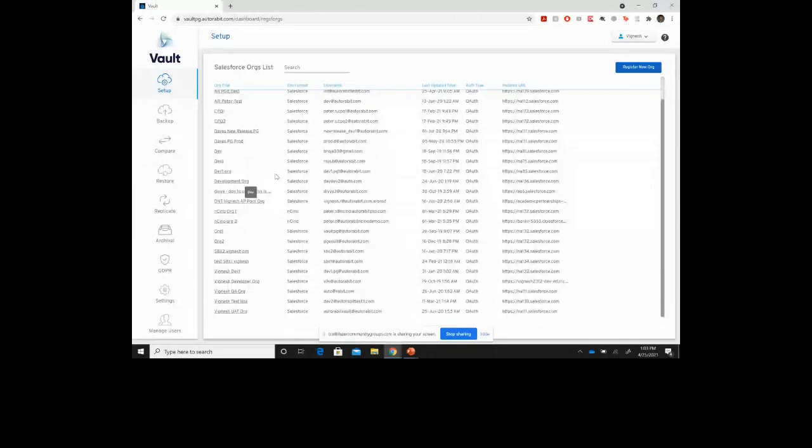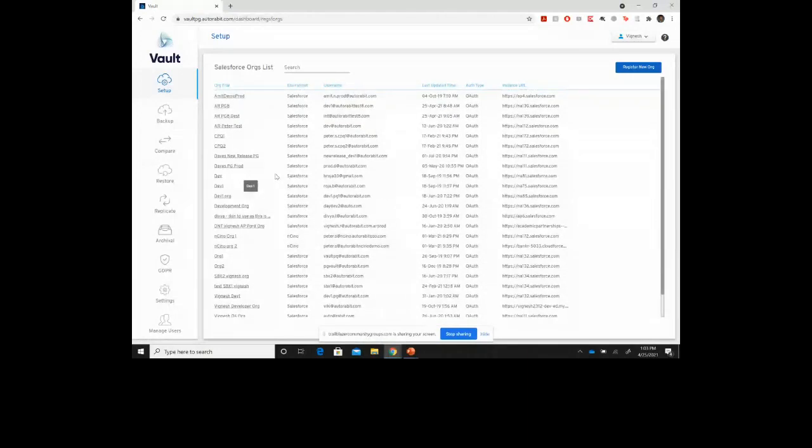So this is the org list that you can see right here, multiple orgs that are registered in here. And I've registered a couple of them, ARPG8, ARPG8 a destination as well. So I'll go to one of these environments here.